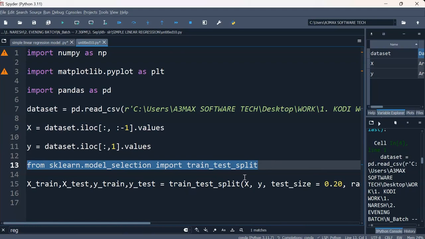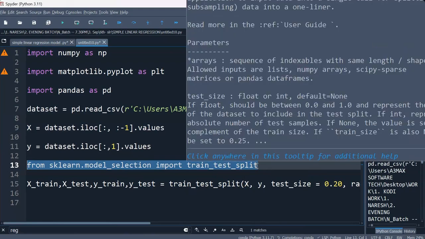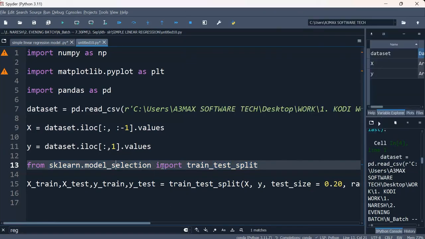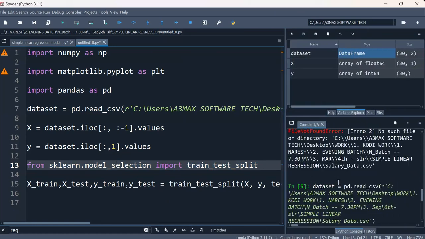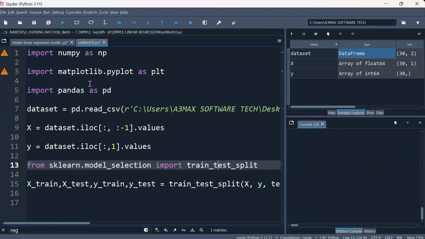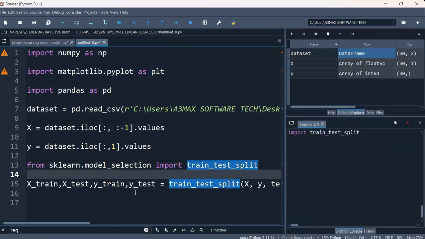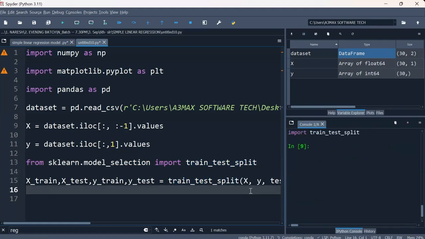We did this practical, guys. The same practical I'll implement in another dataset. So this code will repeat again every day. Now, from sklearn.model_selection import train_test_split. Just execute that. How many variables did we create?